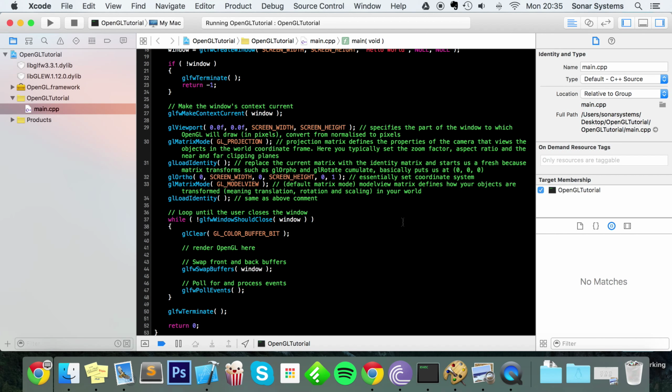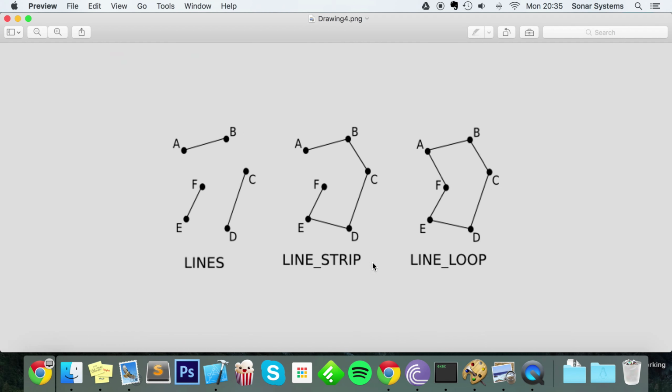Hello, in this OpenGL video we're going to show you how to draw line strips and line loops. You might be thinking, what's a line strip and a line loop? The best way to illustrate it is by showing you this fantastic diagram that I found on Google.